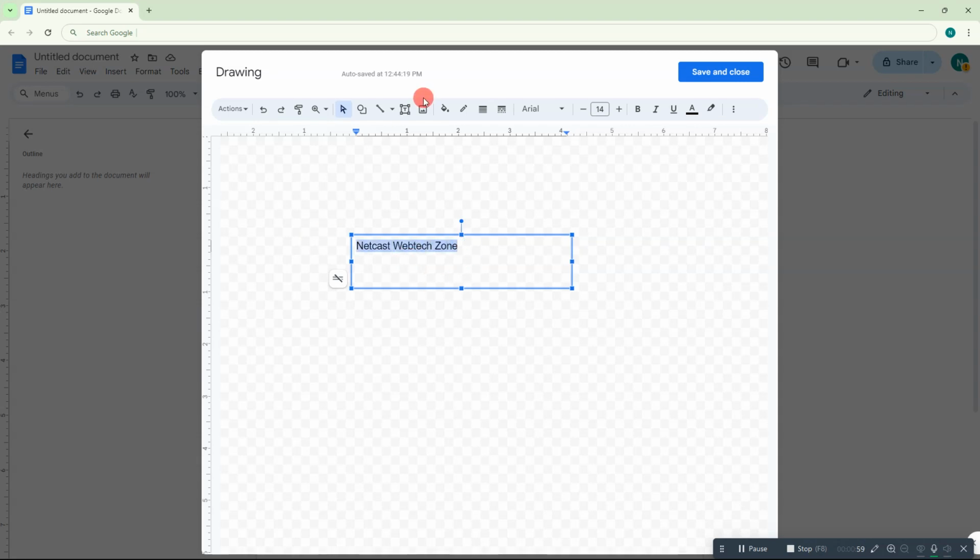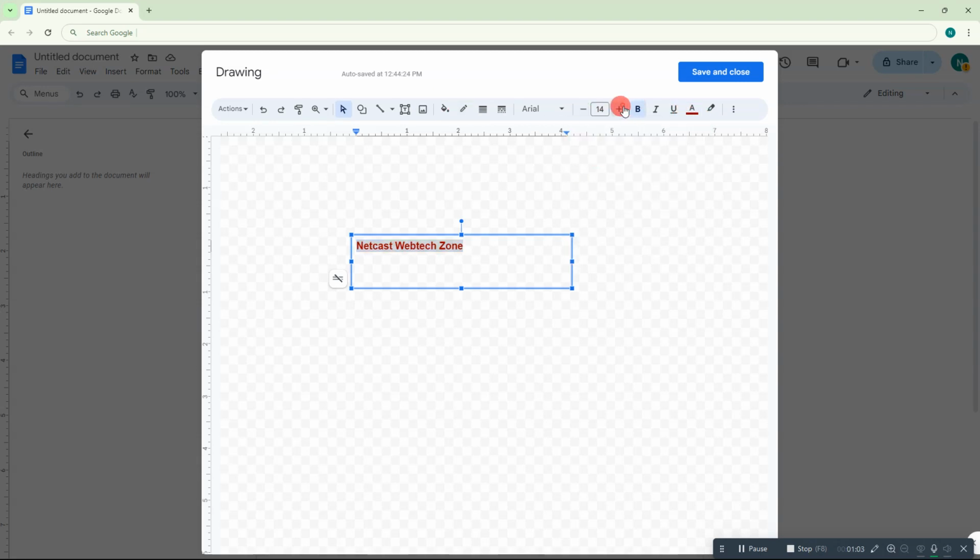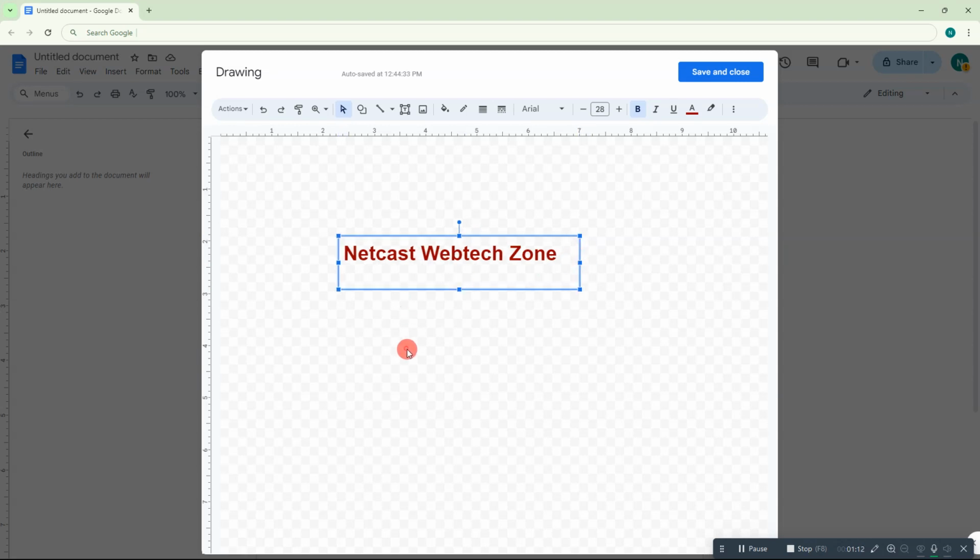You can customize your text like this. You can change the size and color. So it is done now. Now just select the text, come to this option and change the align to center.